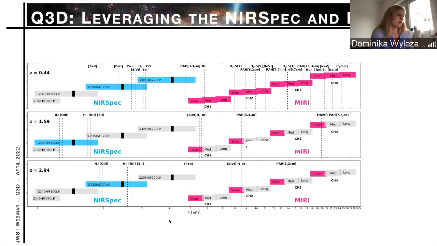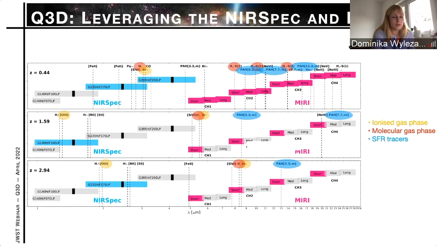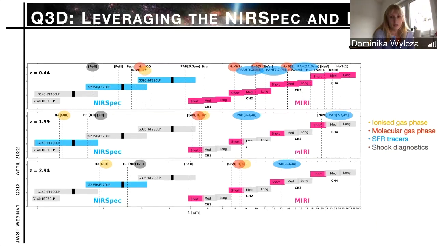So you can see that with basically one shot, one observation with the JWST, we will be observing traces of the ionized gas phase, the molecular gas phase, star formation rate traces, and traces of shock diagnostics, basically all in one go with JWST. So it's a really powerful telescope, and we're very hopeful and very excited about these first data to come in very shortly, hopefully.